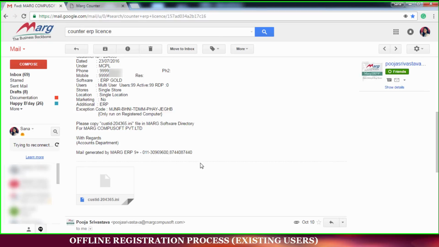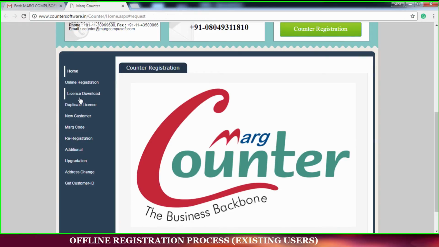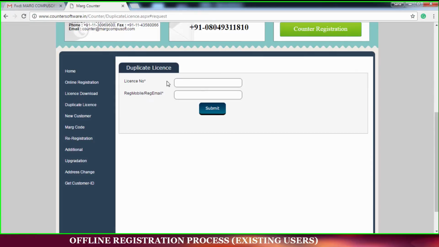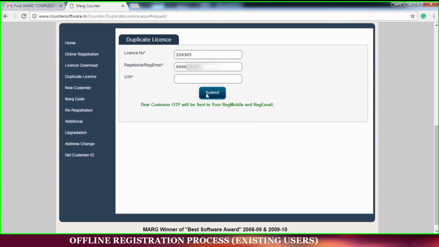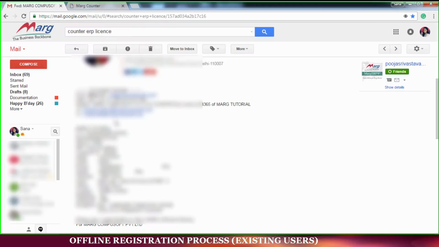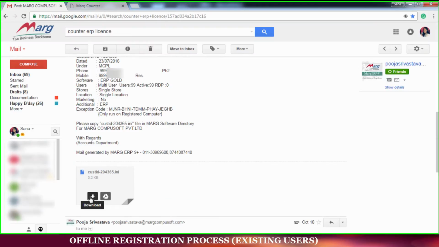If you do not receive a mail of the license file within 1 hour, then you will go to duplicate license. Enter your license number and your registered mobile number or registered email ID. Then click on submit. Then here you will enter the OTP and click on submit. And then in a maximum of 1 hour you will receive a mail of the license file on your registered mail ID. Then you will download the license file.